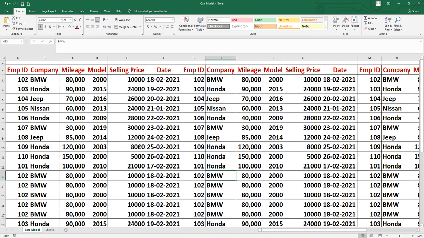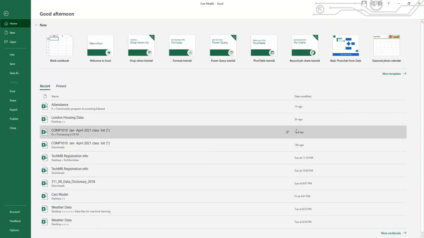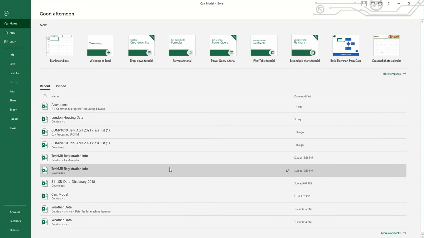In this lesson, I will explain to you some print options in Microsoft Excel. Suppose this is the file you want to print. First of all, you have to click on this File tab. When you click on this File tab, this view will open. This is called the backstage view.